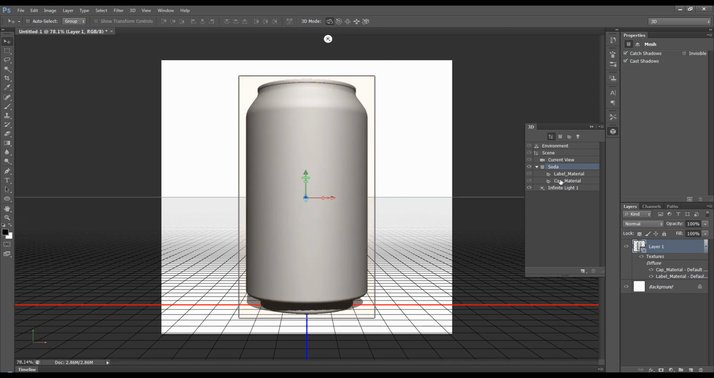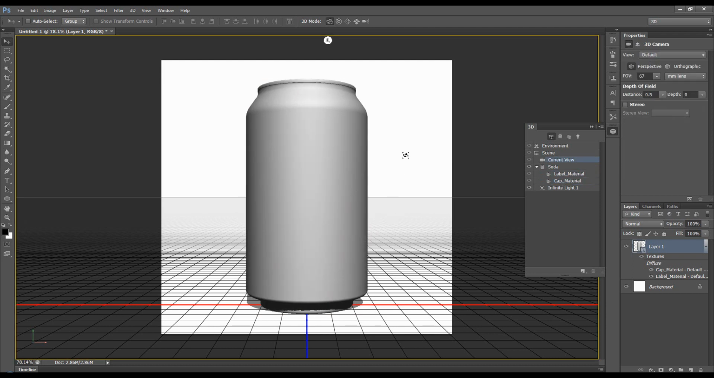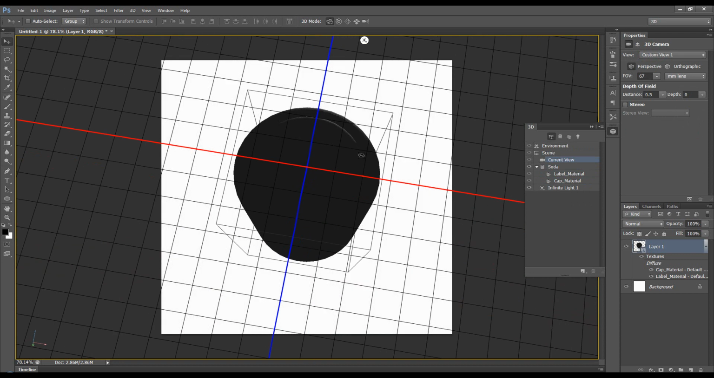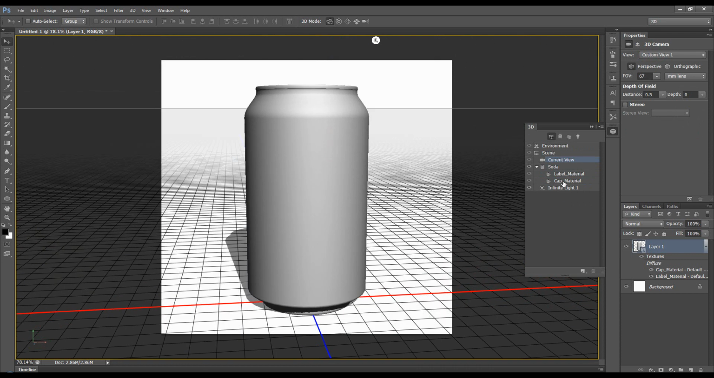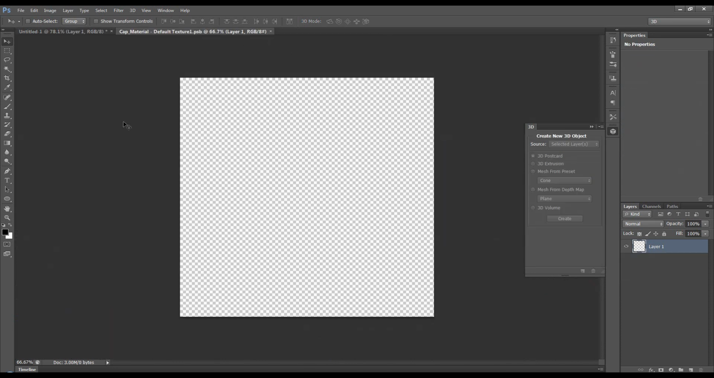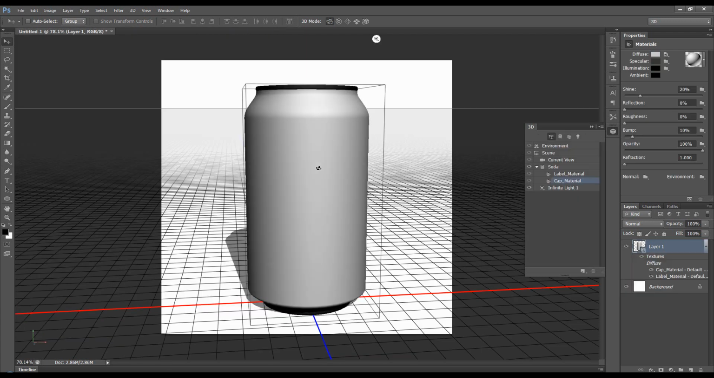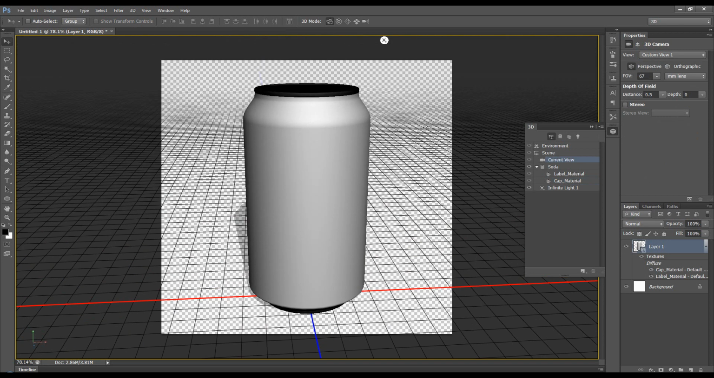Well, if we come to the 3D panel and come down to where it says soda, which is the name of the object, you can see it's made up of two materials. There's the cap, which is this part on top and on the bottom, and you can see that there's the label, which is all around, so it's the side of the soda can. Let's go to cap material, and we can come down to the diffuse, or indeed into the layers panel, and here it says cap material. We can double click on that, we'll open it. Let's just fill that with black, alt delete, click on the X to close it, save it yes, and it's turned our caps black.